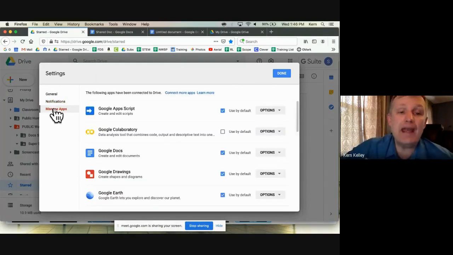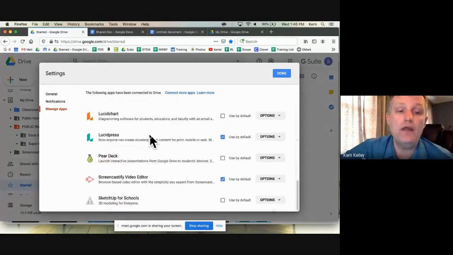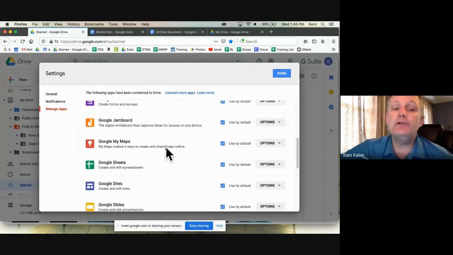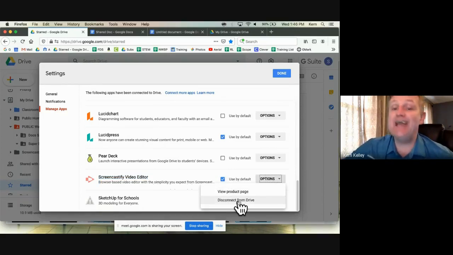And finally, manage apps. This is that list that I mentioned that if you double click on a new file, what do you want it to open with? So for example, a PDF, if I double click on a PDF, what do I want to open it? If I double click on a video, what do I want to open it? Right now, I'm saying Screencastify Video Editor is my default video viewer. If I double click on a video, that's what's going to come up. I can click options here. I can disconnect it if I want to. I can remove it, or I can go back and find more options. And you can change these anytime you want.